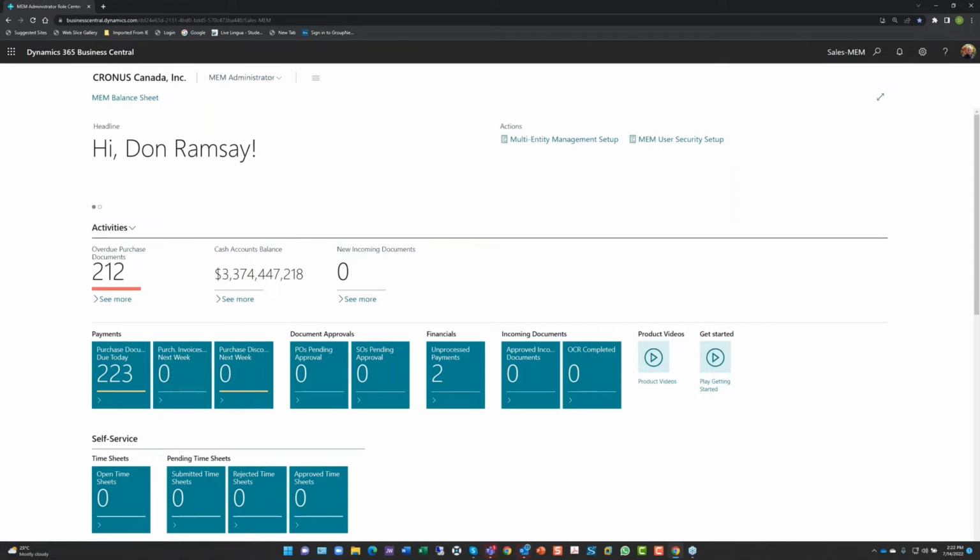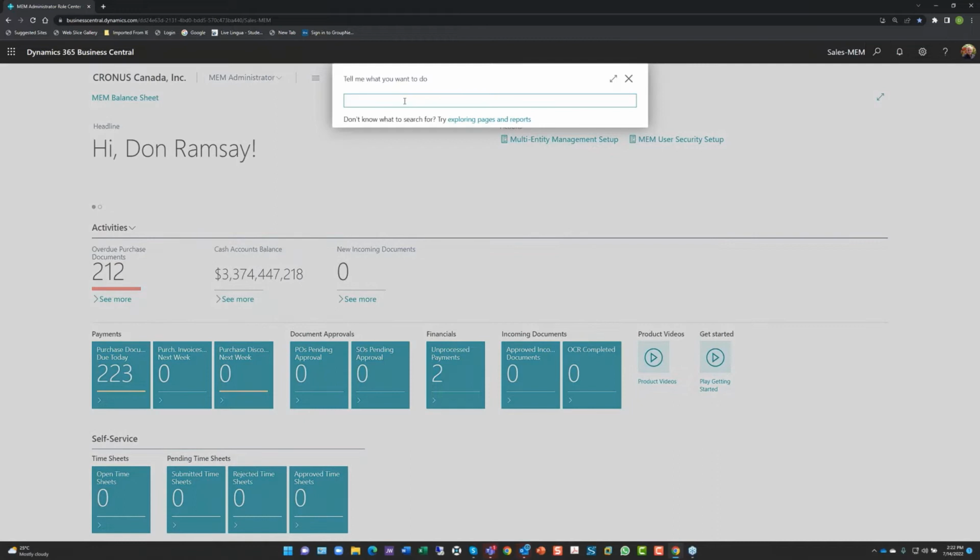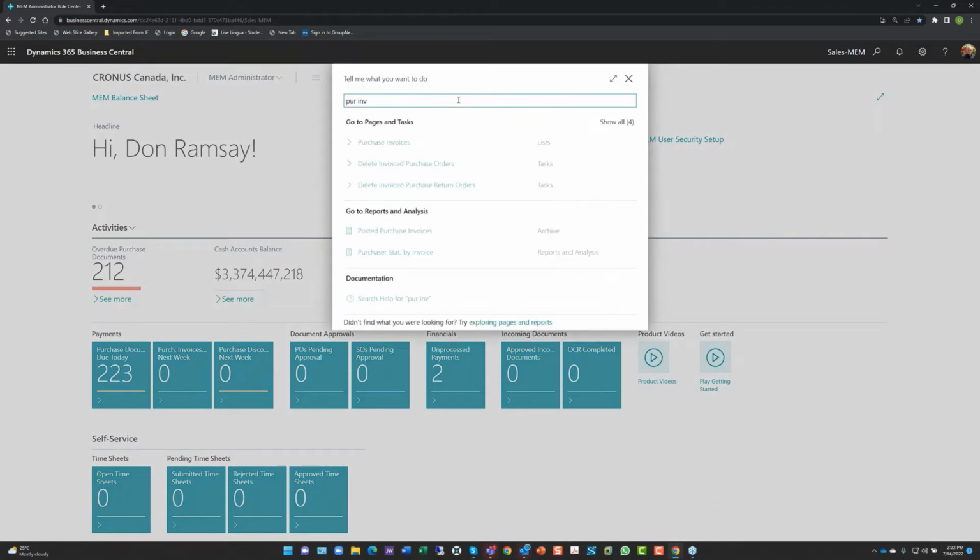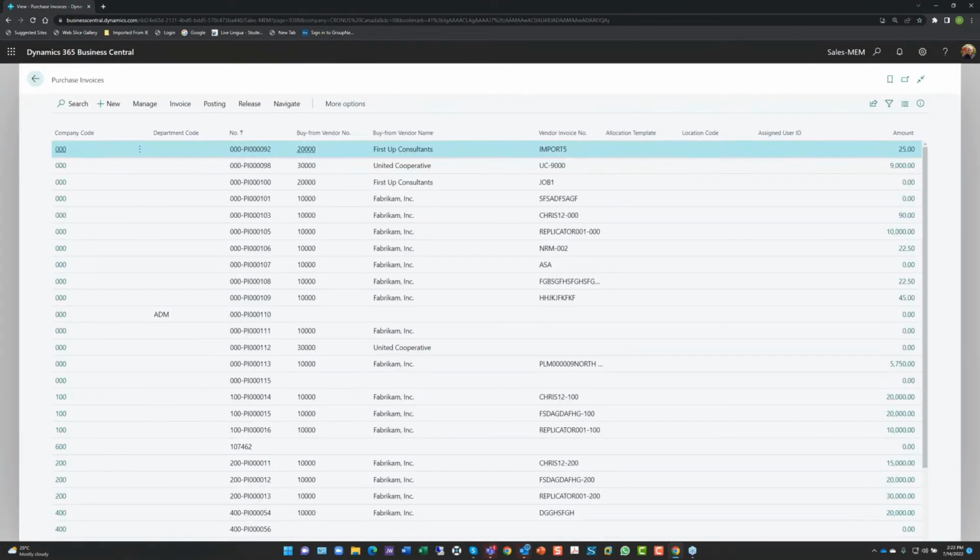So once you've got that all done, what can we do? Let's go take a look with multi-entity installed at, say, a purchase document. We'll do a purchase invoice. When I look at a purchase invoice here, you'll see a standard Business Central drop-down list. And that's pretty important because we don't want to change the way BC works natively. We simply want to enhance it with corporate level security.